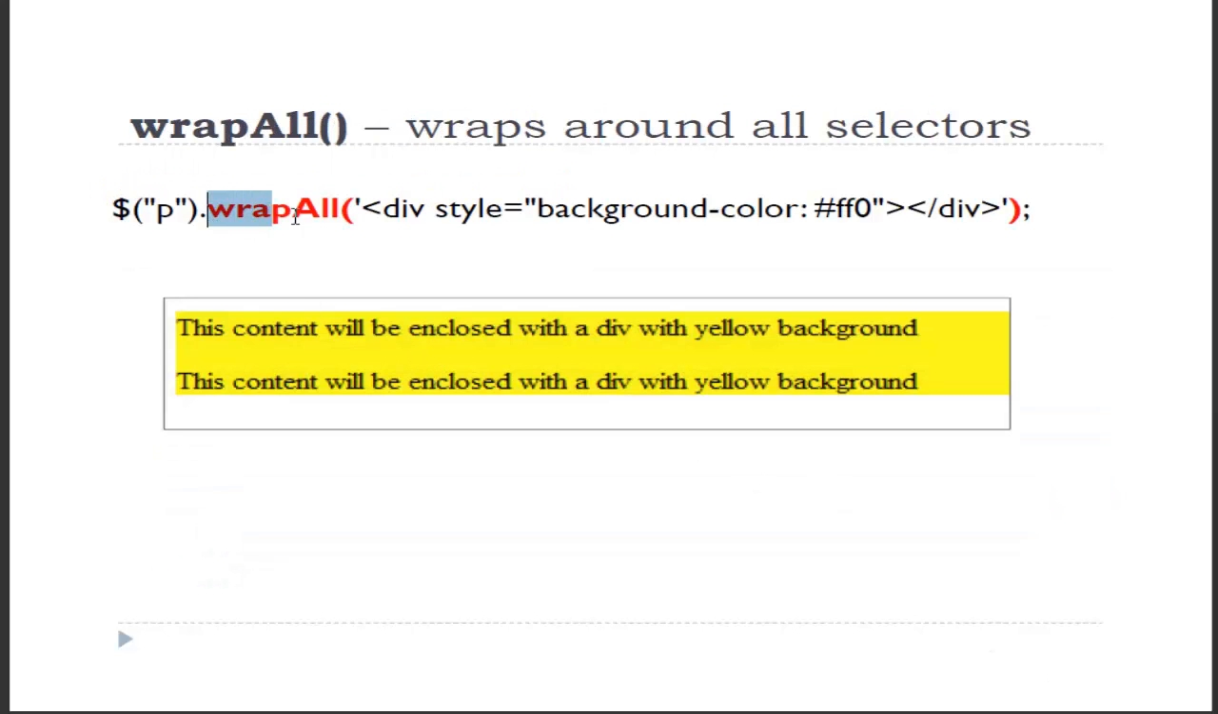Wrap all. Wrap all allows us to wrap the element around all of the selectors, not each individual one, the grouping. So if we had two paragraphs next to each other, it would wrap this div with the background color of yellow around both P's. It would only be one div, and it would wrap around both of them, as opposed to wrap, which will wrap around each individual selector.